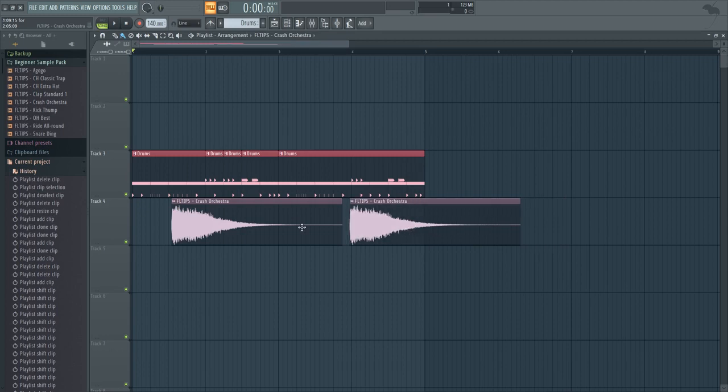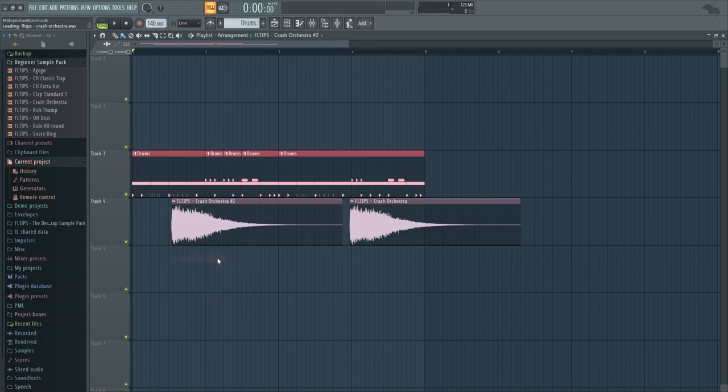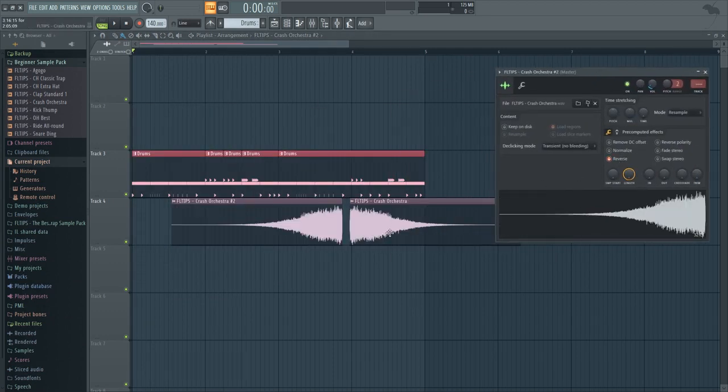The next really important feature that you will be using a lot is going here to this little waveform and hitting make unique. And now if I make changes to this one, it doesn't affect the second one. And it shows us Crush Orchestra H2.